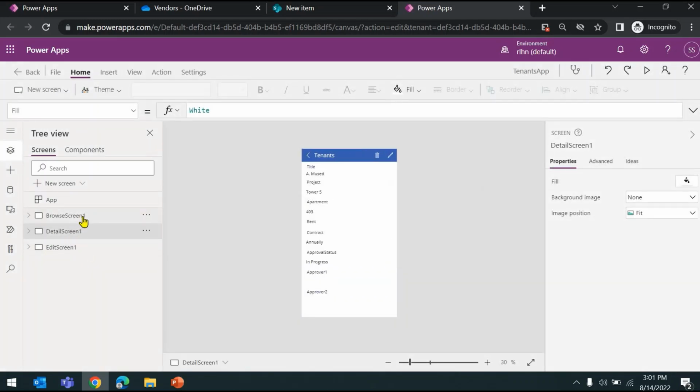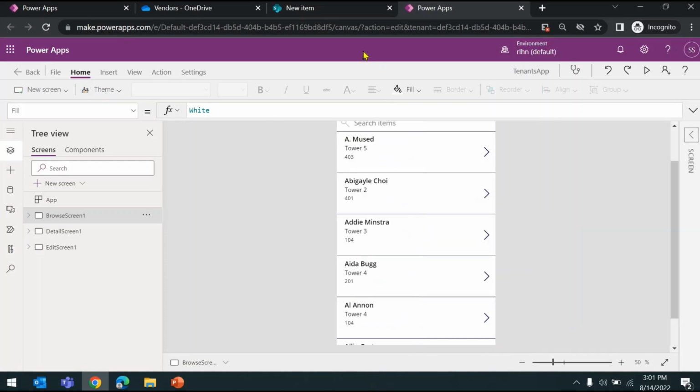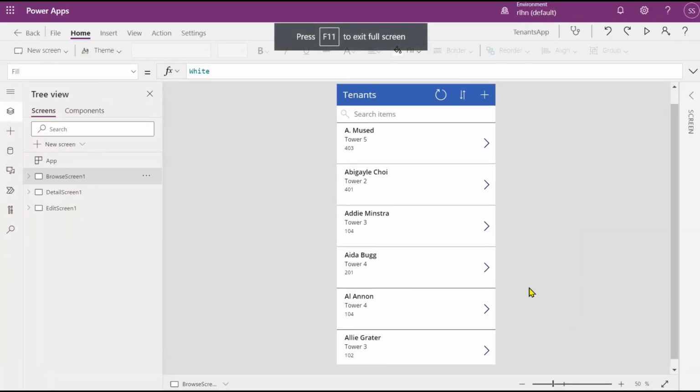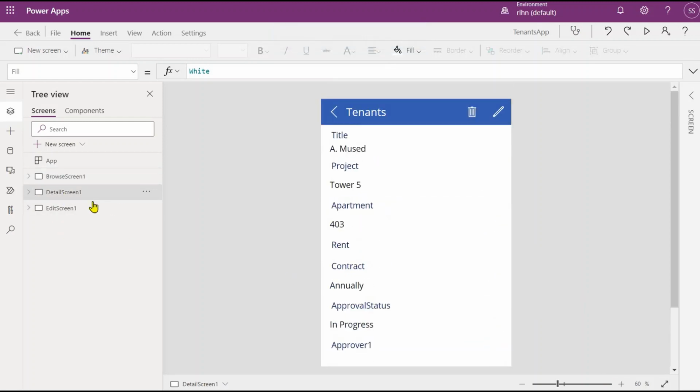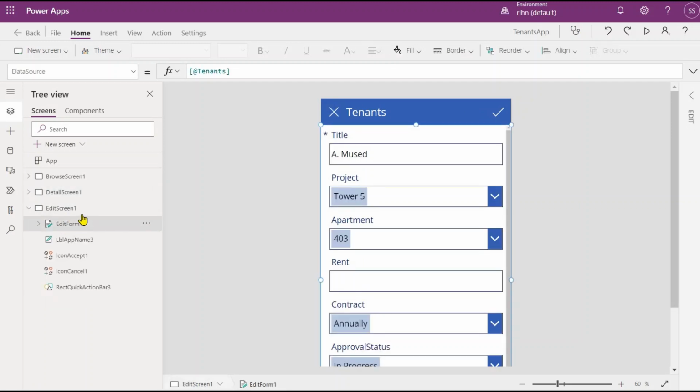So now if you see here, this is the browse screen, which is the first screen. Let me just zoom in a bit, hide this, F11. Now this is the detail screen where you can see the controls are already added, the detail form is here, and this is the edit screen, where you can edit your record.